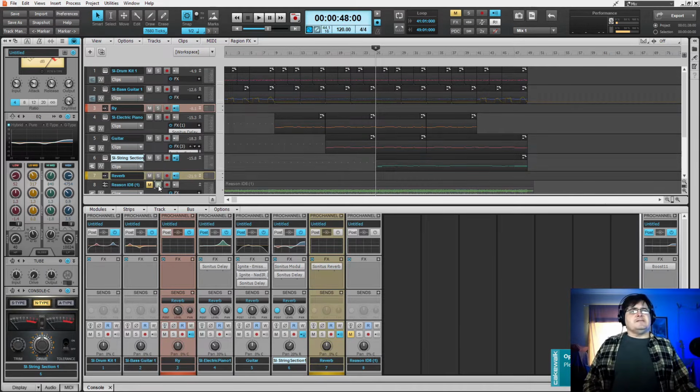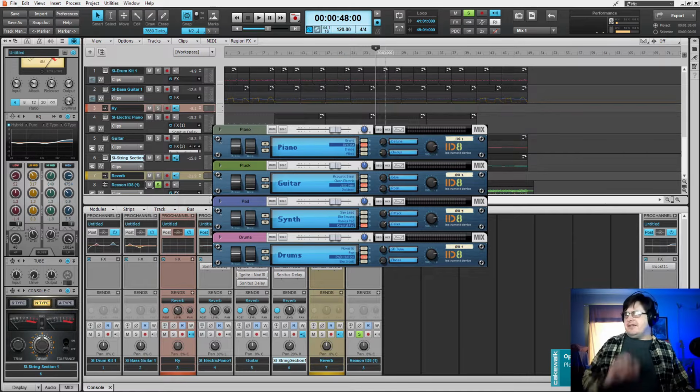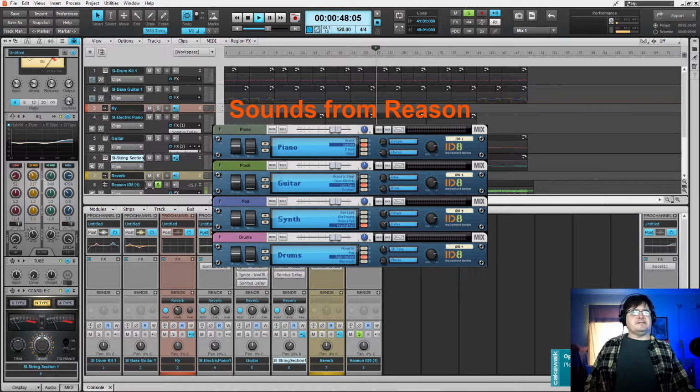To give you a sense of context, this was free. I took the MIDI from here, so exported the MIDI, which actually worked well. Some free DAWs you can't export MIDI properly. I put it into Reason and I used the ID8 instrument, which is a very simple scratch pad of sounds. Here's the difference.